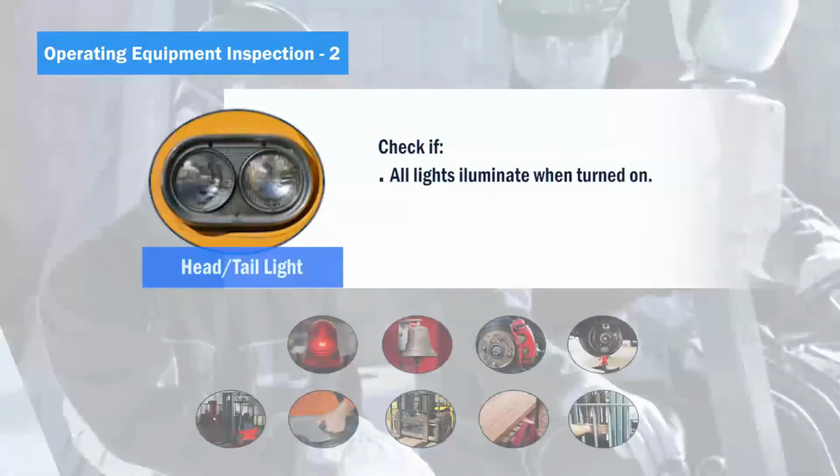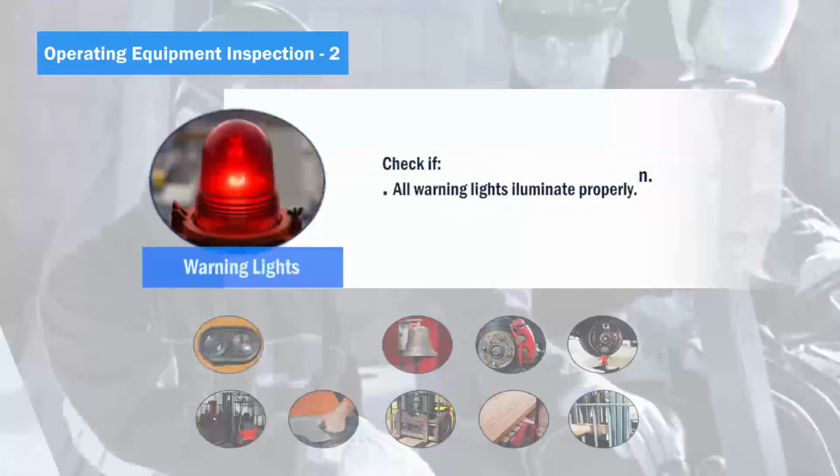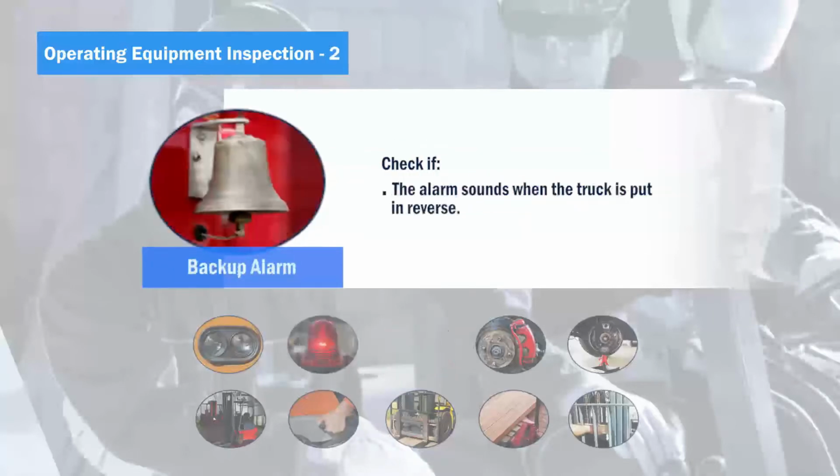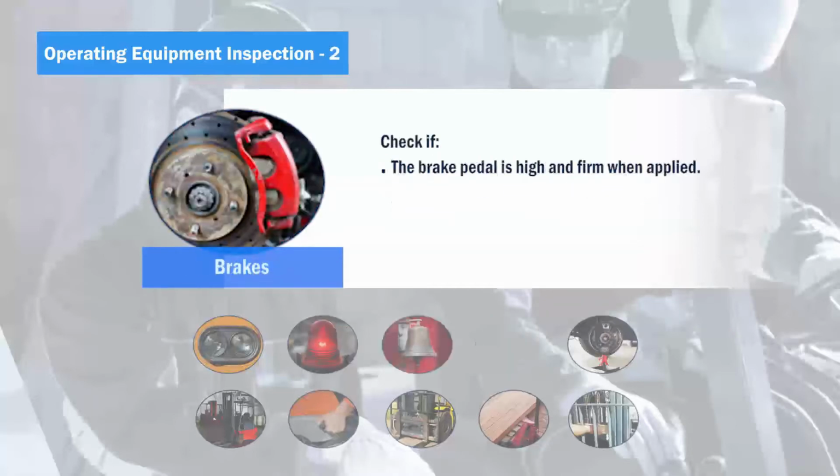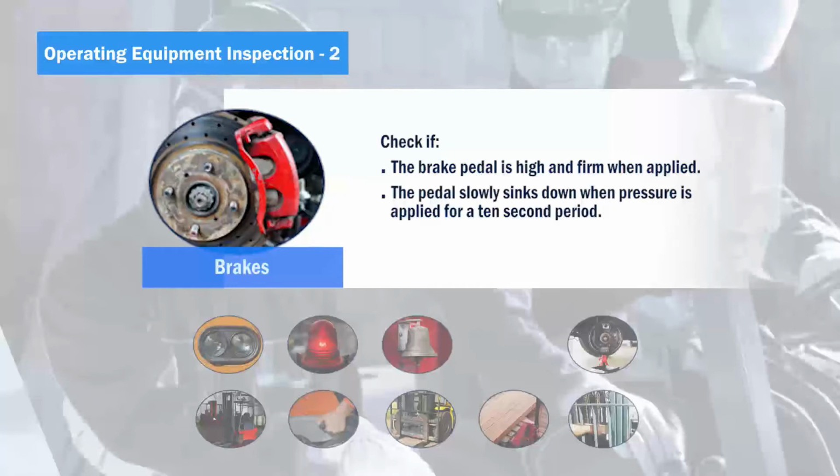Head and tail lights. Check if all lights illuminate when turned on. Check if any bulbs are dim or burned out. Warning lights. Check if all warning lights illuminate properly. Backup alarm. Check if the alarm sounds when the truck is put in reverse. Brakes. Check if the brake pedal is high and firm when applied. Check if the pedal slowly sinks down when pressure is applied for a 10-second period.